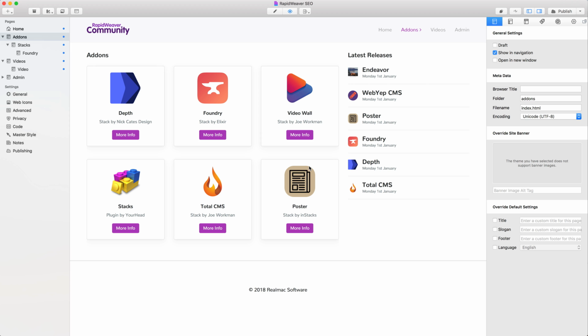So let's start talking about the content on your site and how to make that SEO friendly. I'm on my add-ons homepage here, and I've kept this page intentionally simple and not added too much content to it so that we can go through bit by bit and add some more SEO friendly content together. But before we start doing that, let's just talk about what SEO friendly content actually is.